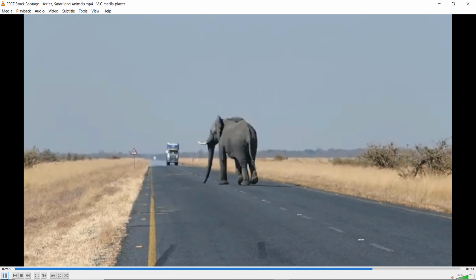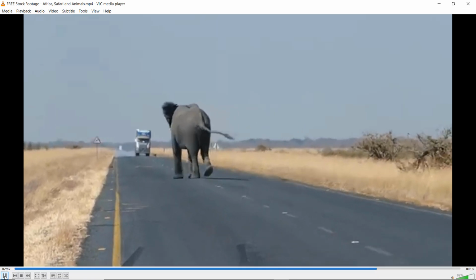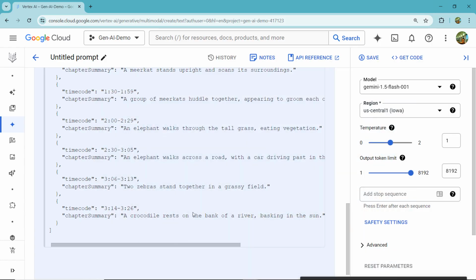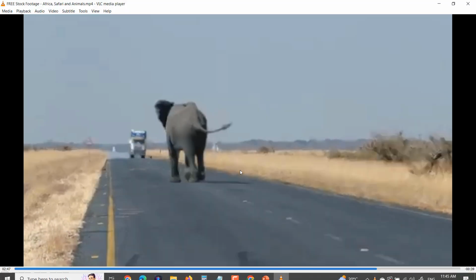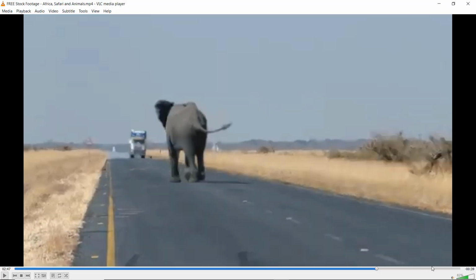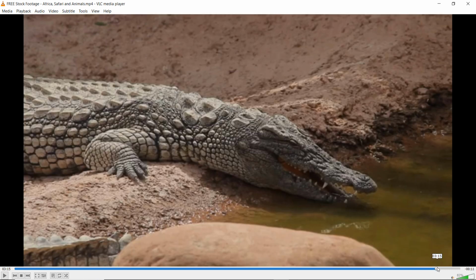And we can look, for example, at some of the other descriptions. 3:14, crocodile rests on the bank of a river. So let's go to 3:14 here. And as we can see as well, Gemini properly found the time code, properly identified this as a new, quote-unquote, chapter in the video and gave us the right timestamp.